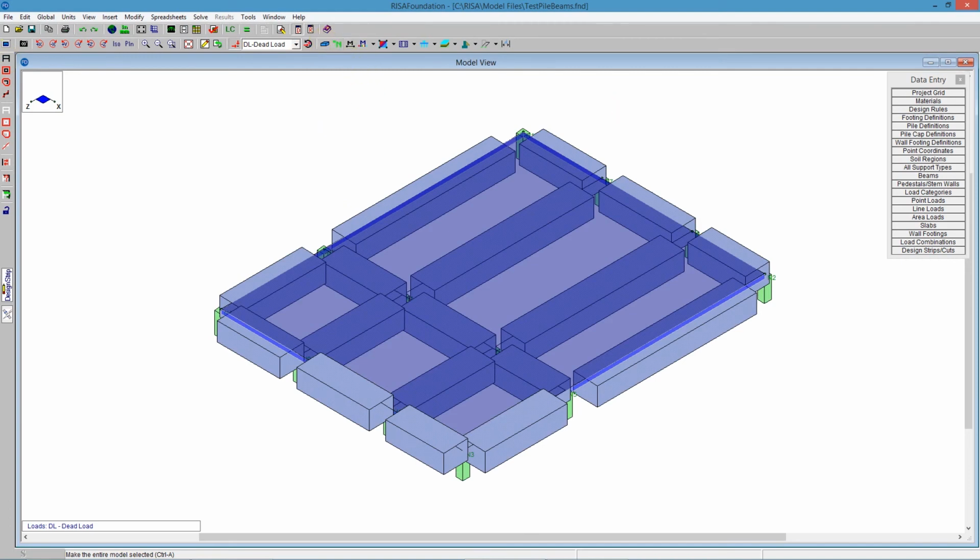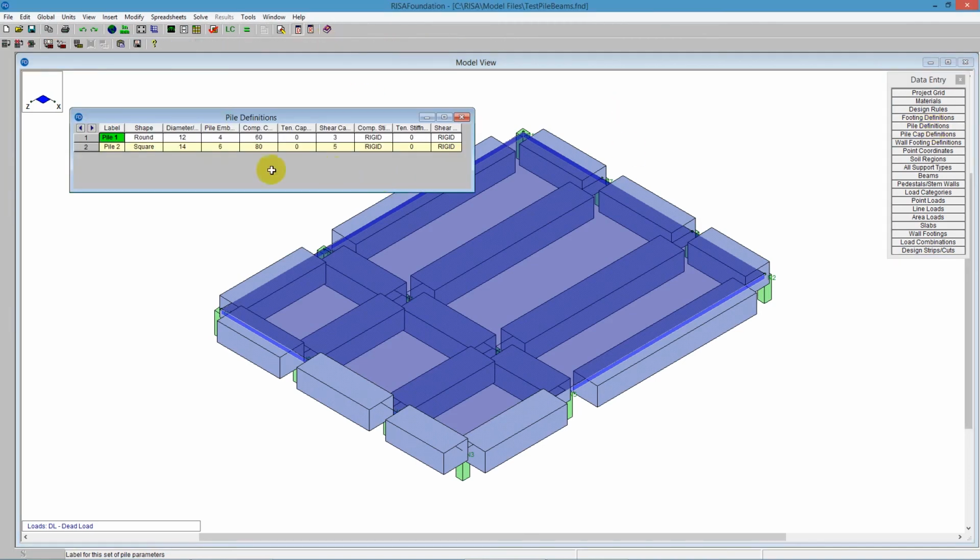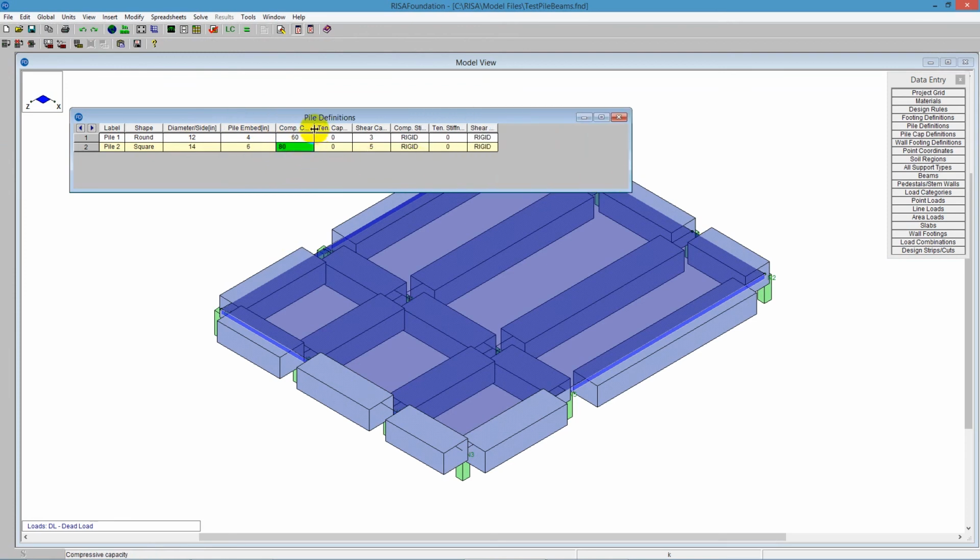So those piles are defined in the pile definition spreadsheet. Currently I'm using a square pile with a 14-inch side dimension. We give the embedment here. Pile embedment is 6 inches, and then we have some of the stiffness properties of that pile: compression capacity as well as tension capacity, the stiffness of that as well, and the shear capacity.